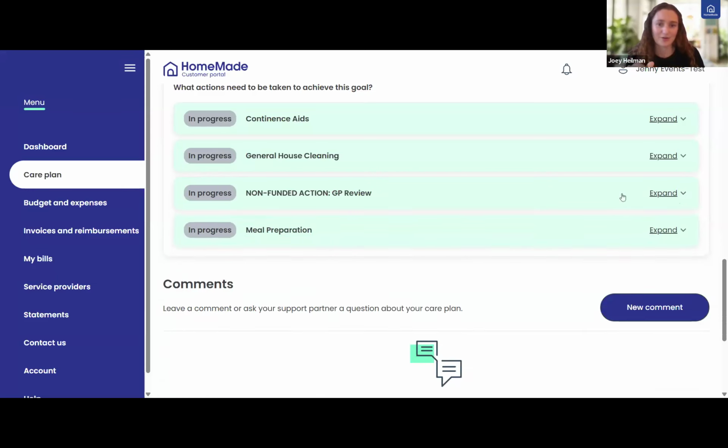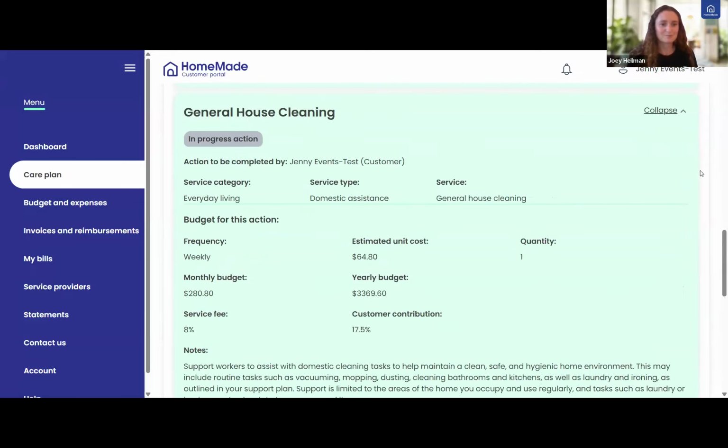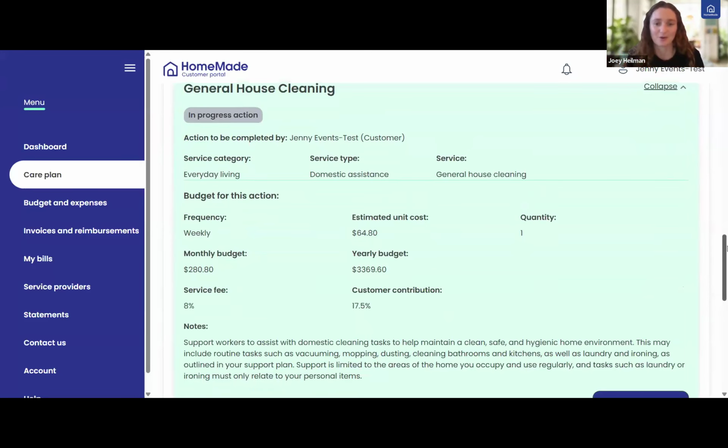All right. So if we click on expand on one of our other actions that is funded by the support at home program, you can see a lot more information on this action. So this general house cleaning action is in progress. This is something that you as the customer will help organize as a self-managed customer. And you can see more information. This is showing you the service category. So for example, general house cleaning would fall under the everyday living category.